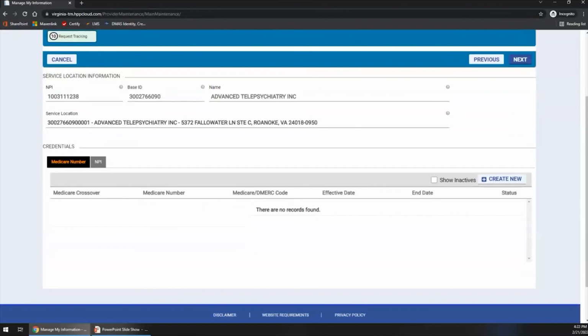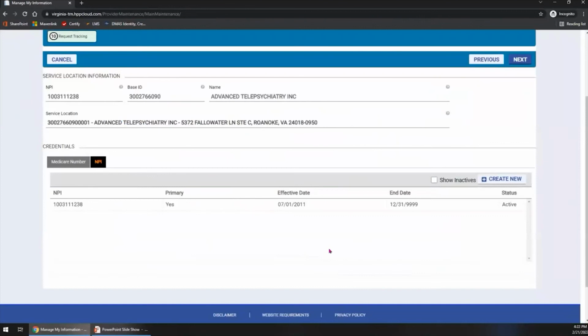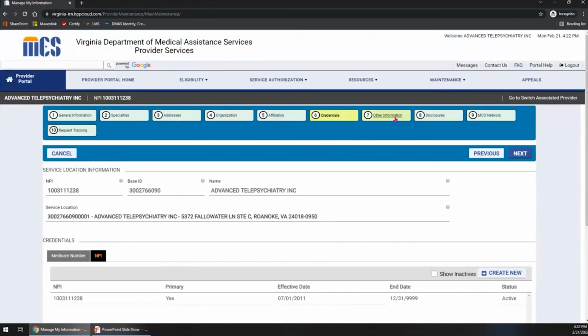So to modify credentials, edit the end date of the current record, allow the change to be processed, and then add the new credential. Only use inactivate if the credentials were entered incorrectly. So if we were going to add our NPI, we would enter in our NPI information here, and here's where we would upload any applicable attachments. The next window we have to look at is our Other Information window.